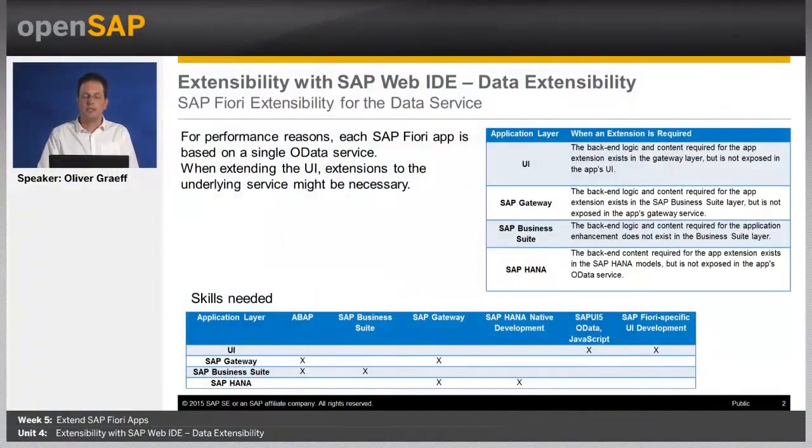Here you can see again the different layers, specifically the UI layer and the gateway layer with the business suite underneath. So for performance reasons, usually a Fiori application uses a single data service. So if we want to extend the Fiori application with an additional field, for example, we would also want to extend the underlying OData service, and by that, using SAP Gateway to extend the respective service.